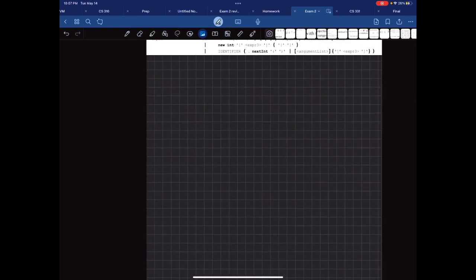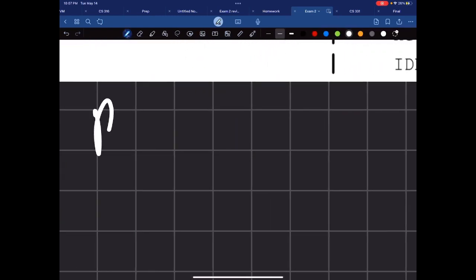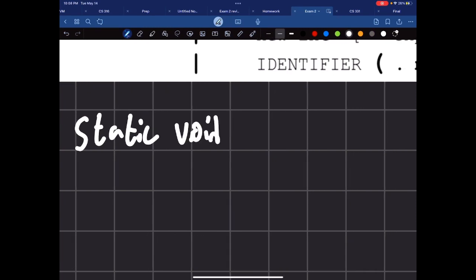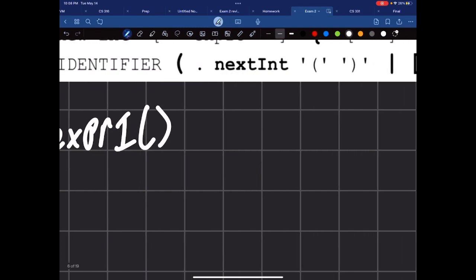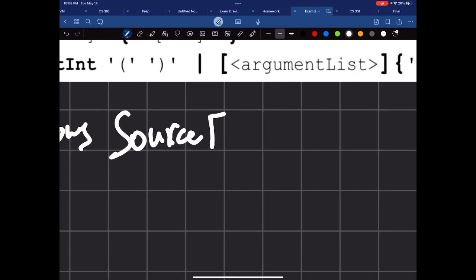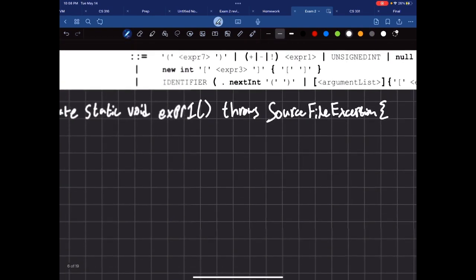Okay. So first things first, we're going to write the title line. So private static void expression 1 throws source file exception.